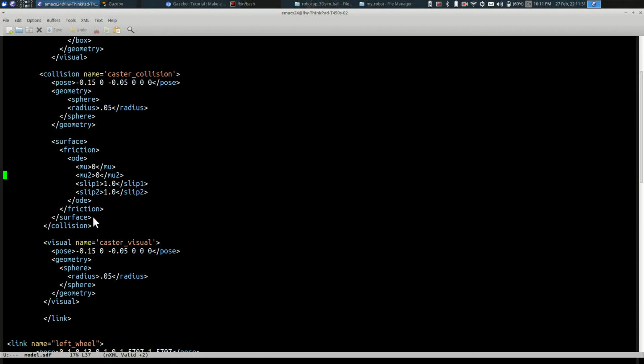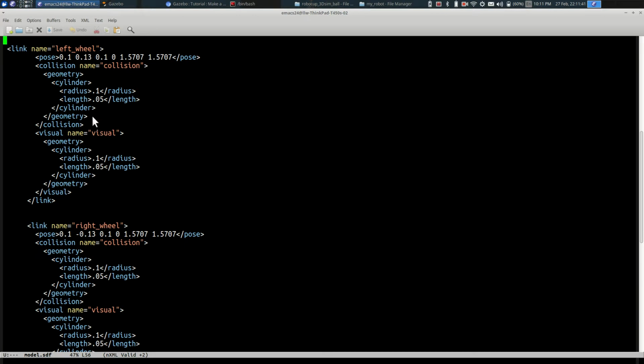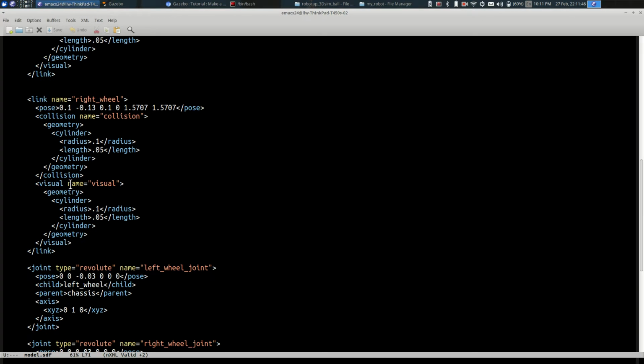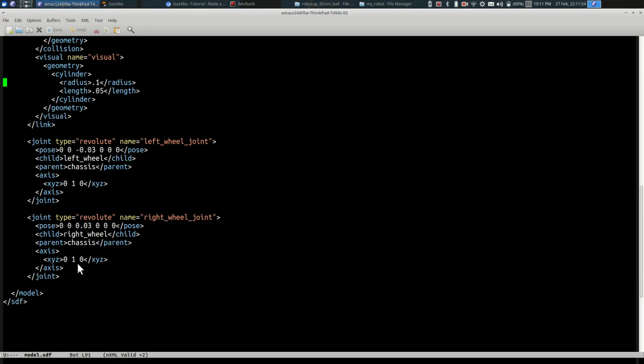So those are friction coefficients, and these are also some poorly defined friction coefficients. So this is a frictionless caster. And left wheel and right wheel are links that are cylinders. And notice that we already know how to do joints. These are joints which connect the left wheel to the chassis and the right wheel to the chassis. So these are things that we're familiar with from our URDF.